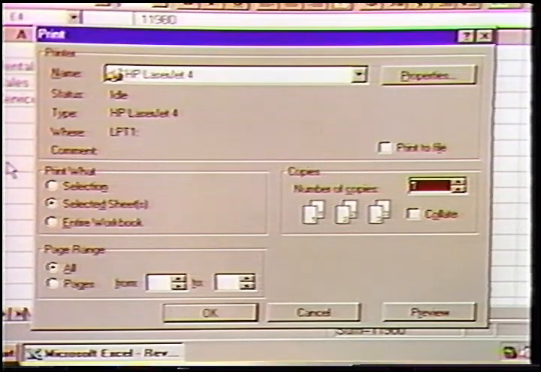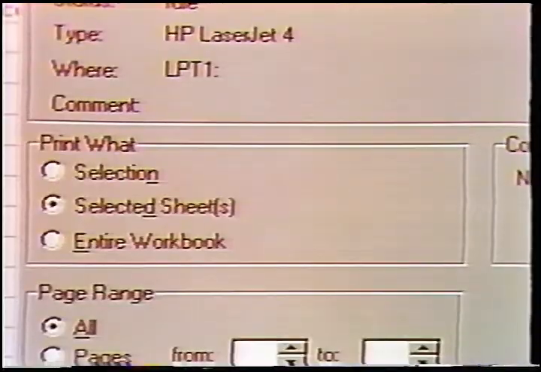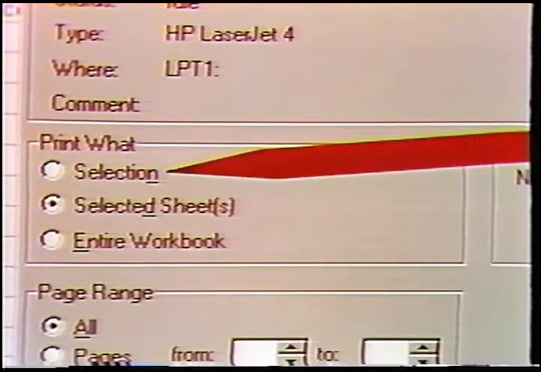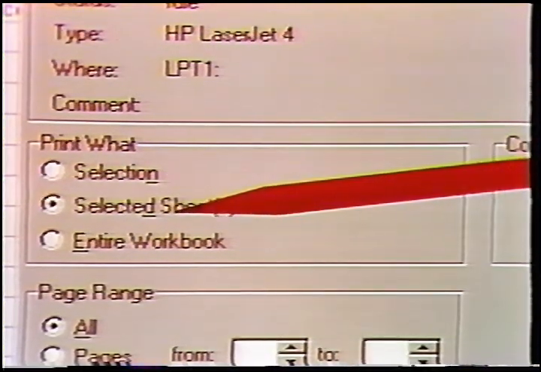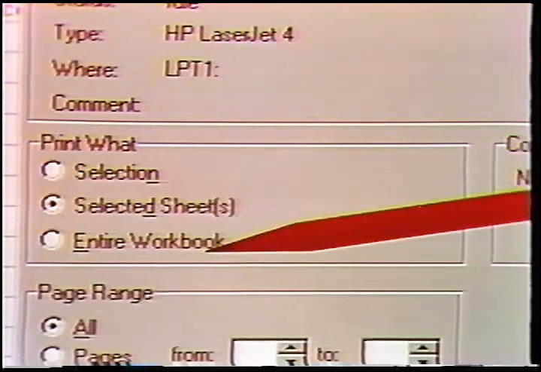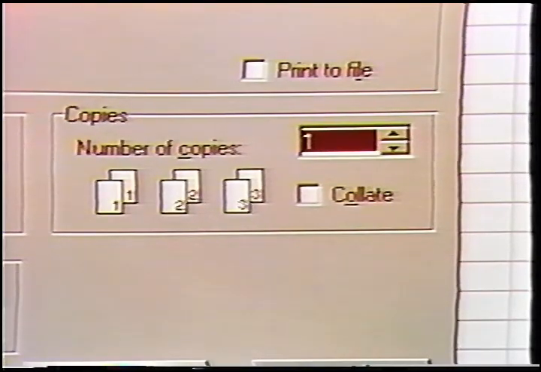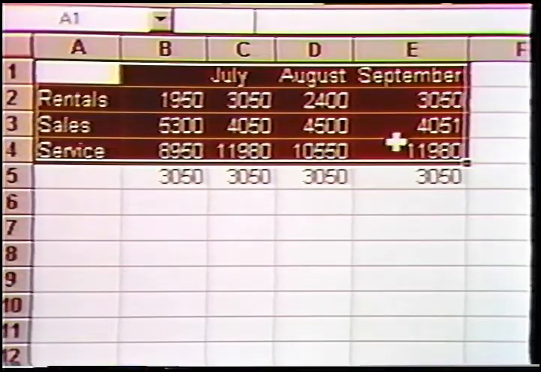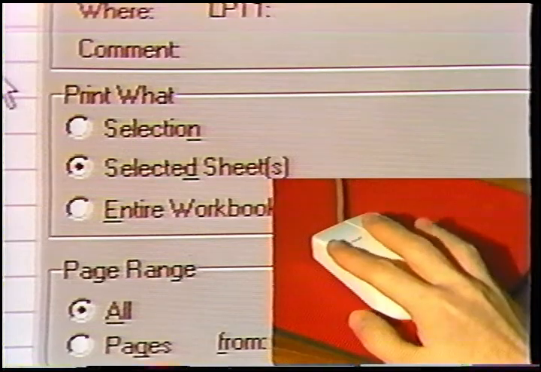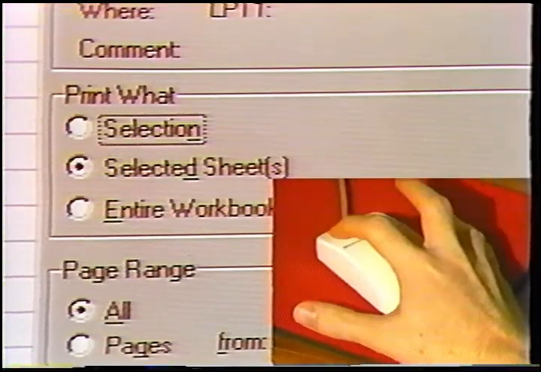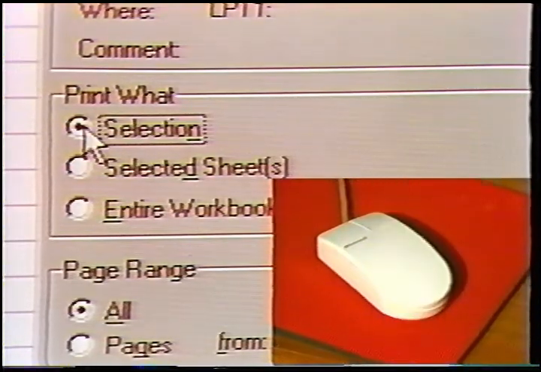This calls up the Print dialog box. Here we have a few choices. We can print selected information on a worksheet, one selected worksheet, or the entire workbook. We can also choose the number of copies we want to print. Since we want to print only a couple of rows of our data table, we click on Selection to print only what we highlighted on the worksheet.